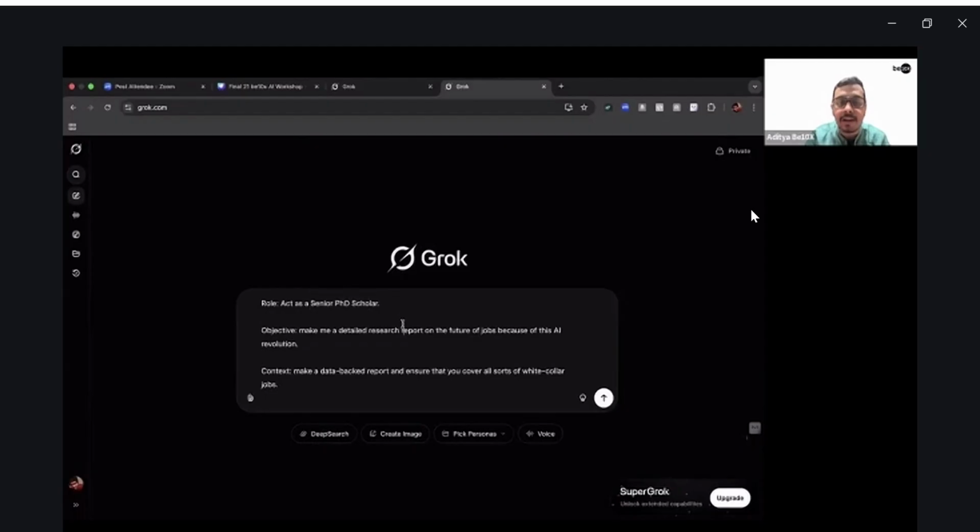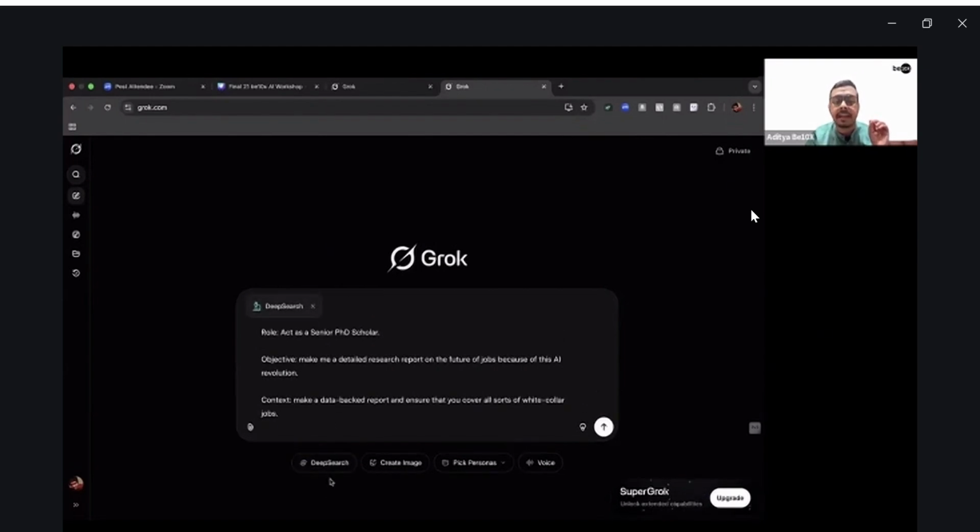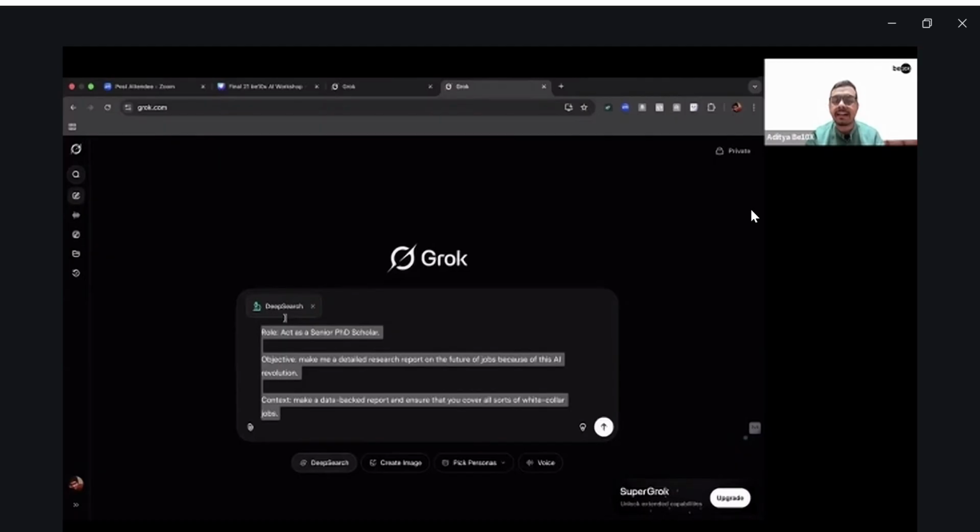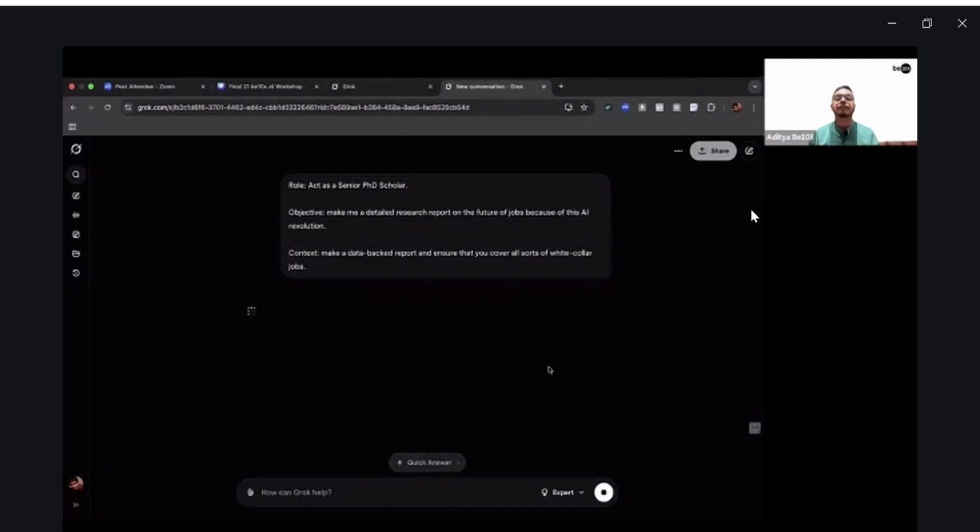a senior PhD scholar. So what I'll be doing, guys, there is this deep search button. Do you see this deep search button over here? I'll simply click on this deep search button and activate it. And now I will go ahead and hit enter. What have I done? I have given it a prompt in the magic prompt formula: role, objective, context, and added the deep search option over here. And now once I hit enter, guys, we'll wait for Grok to act like a research assistant and make us a magical research report.